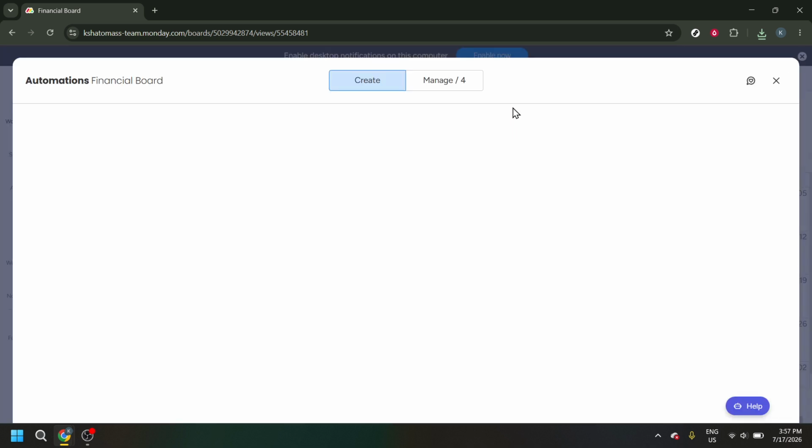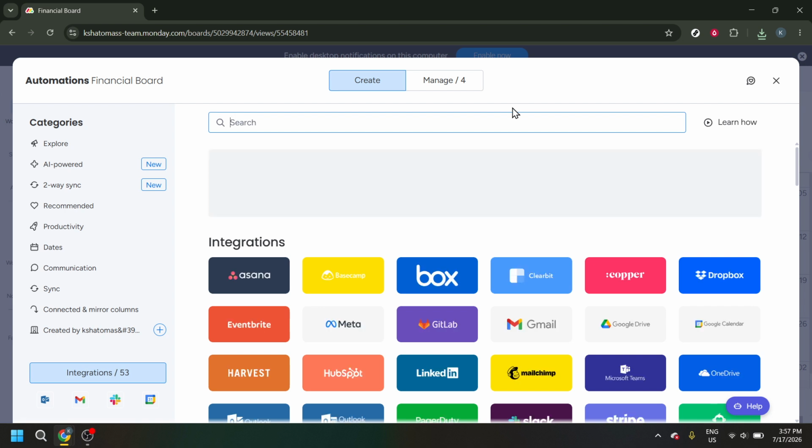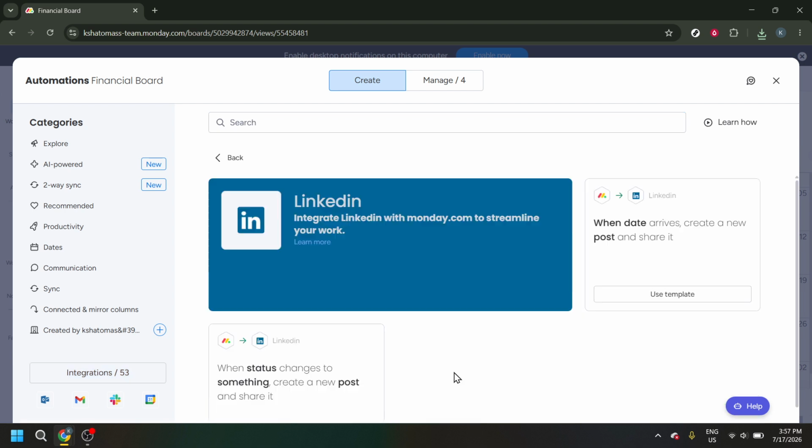After the Integrations window appears, you'll see different apps and services that can connect with your board. From that list, find LinkedIn and click on it. This takes you into the LinkedIn integration option specifically, so you can choose the setup that best matches what you want your board to do.